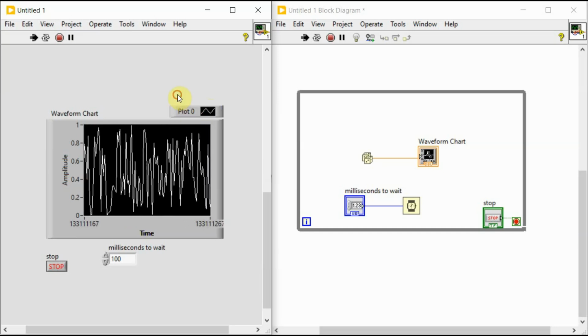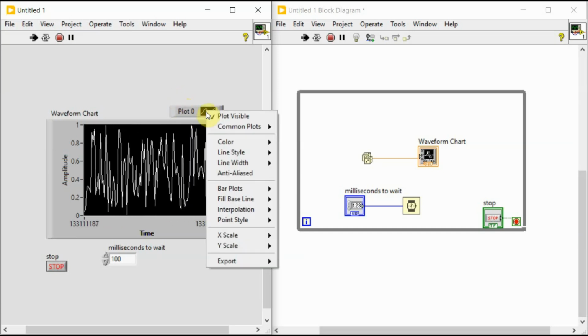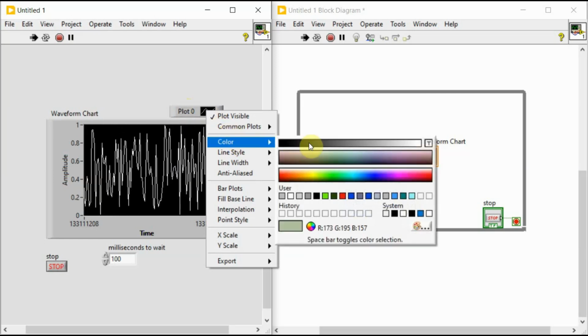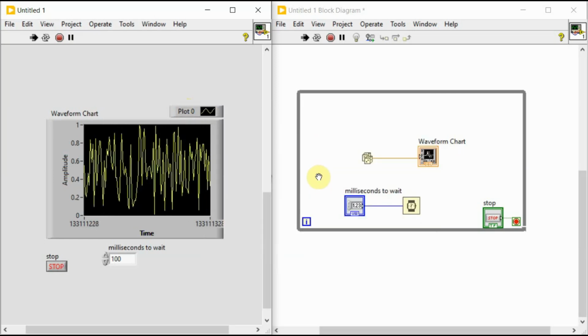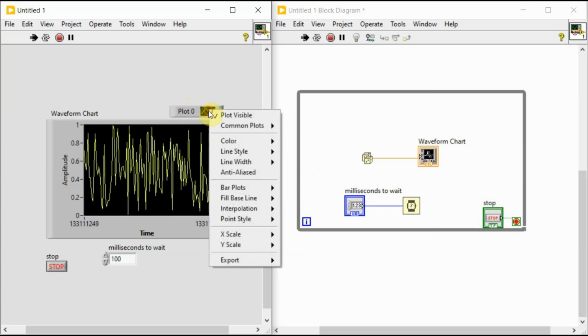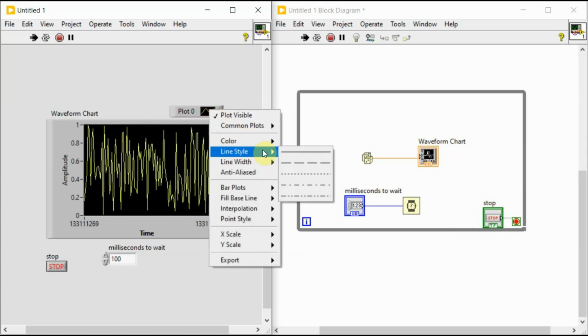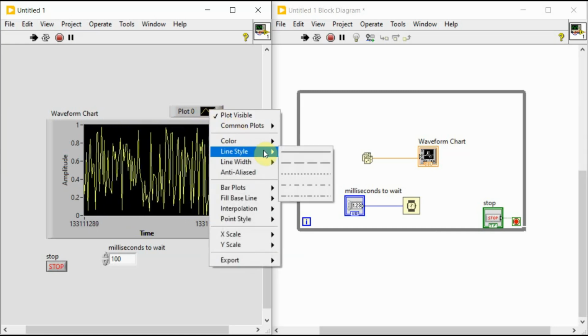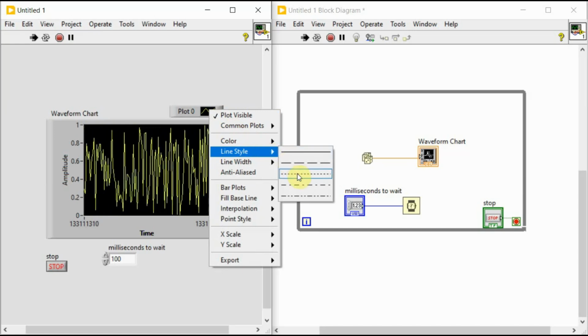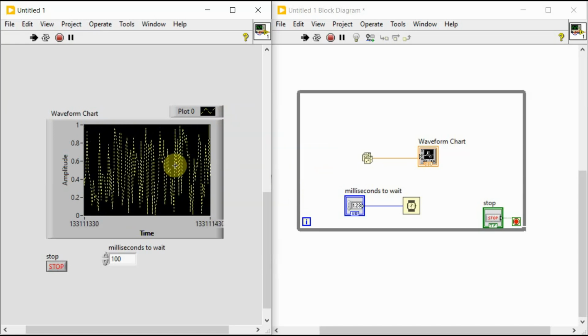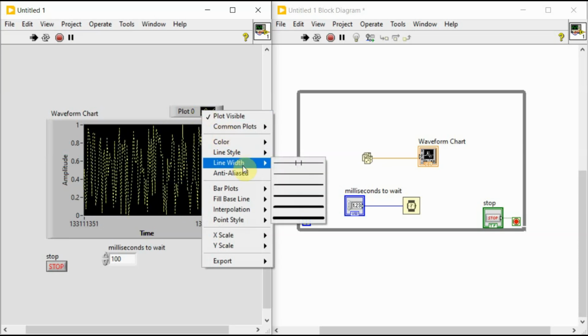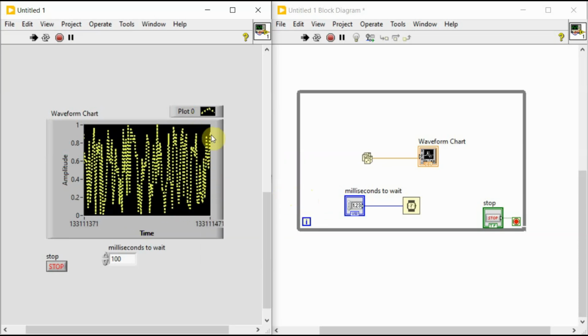Then in the plot, there are different options here. You can change the color. I want to change this line to yellow. And then you can change the line style. If you want to change the line style to a dotted line, you can do that. And then you can change the line width.